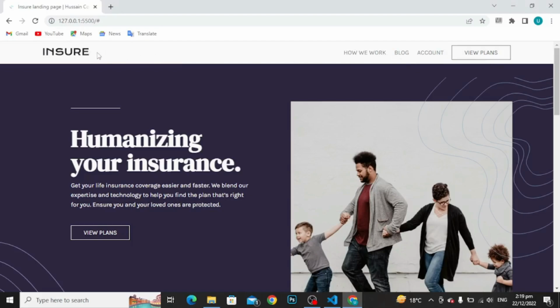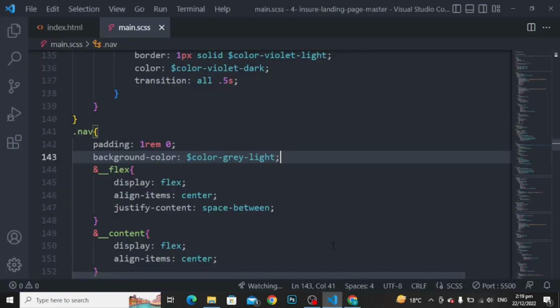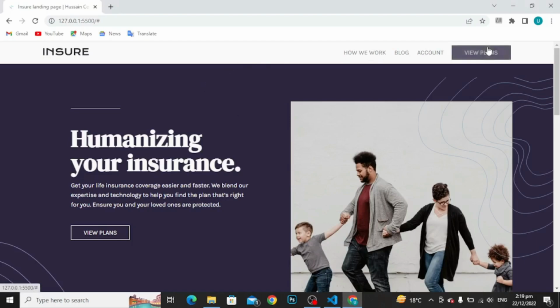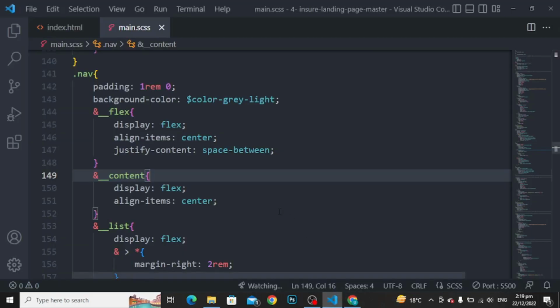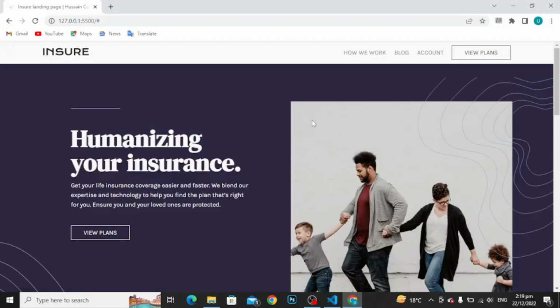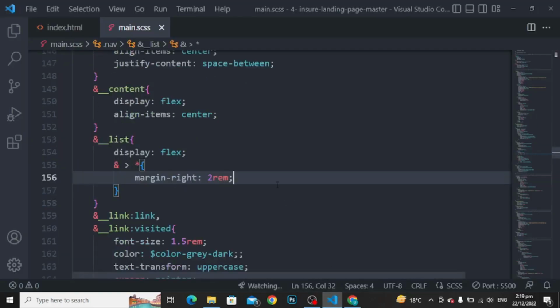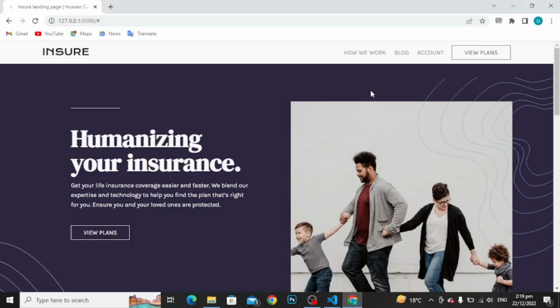Navigation portion or the header portion. So display to flex, align items to center and justify content to space between. For the content, and these are the content, display to flex, align items to center, and for the list, and this is the list. For the list, display to flex and all margin right to 2 rem, and this is the 2 rem margin right.